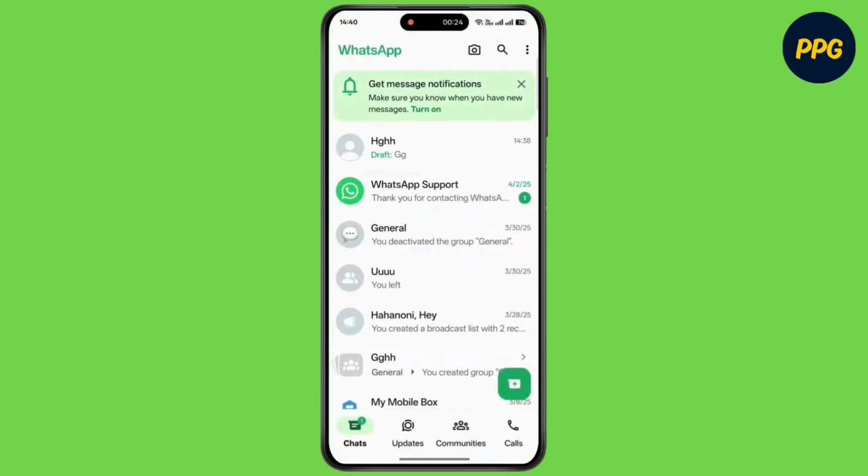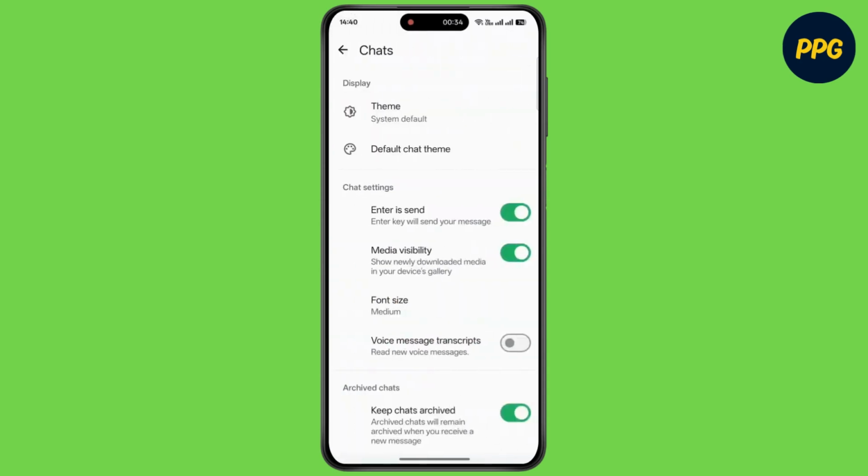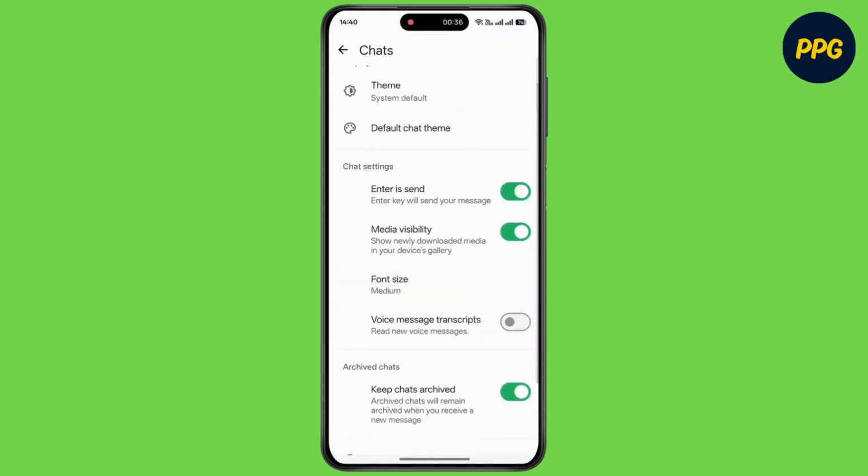Now tap on three dots at the top right corner. Then go to settings. Now simply tap on chats. Now on the chat settings page, under chat settings, simply disable the toggle for enter is sent.